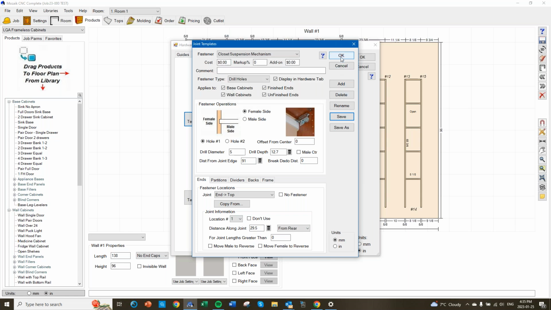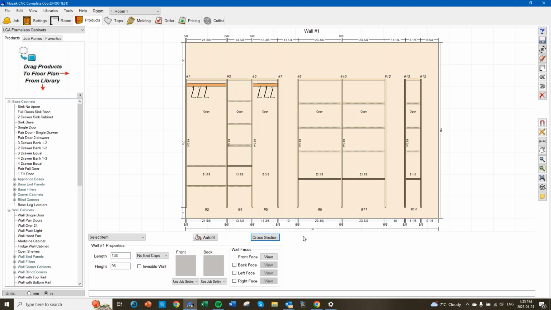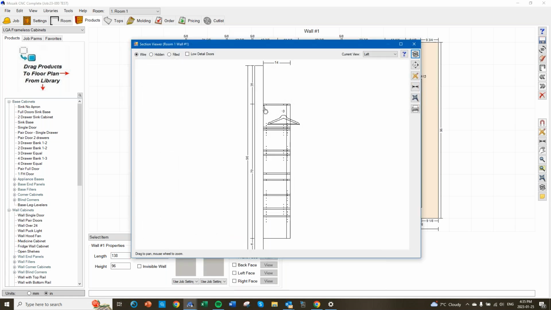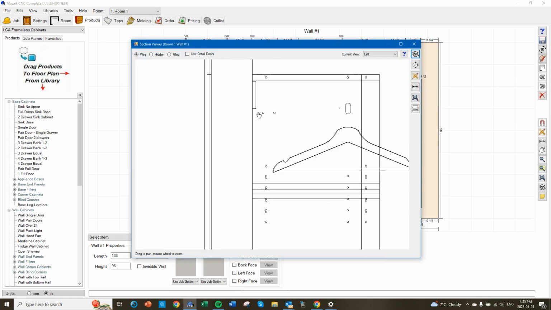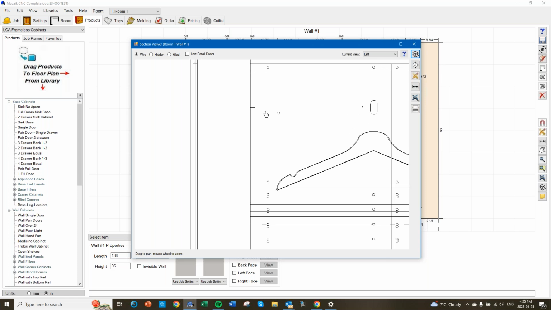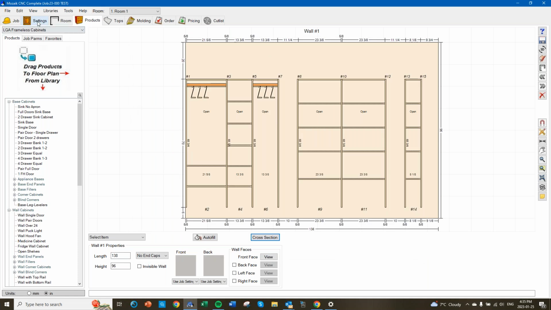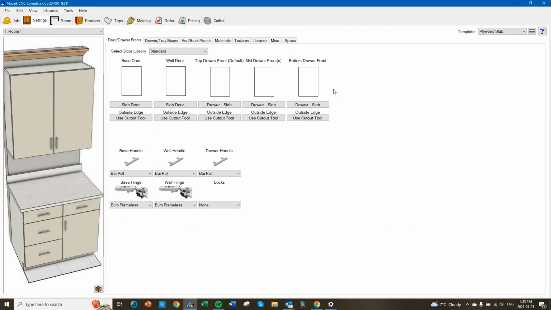So we're going to go ahead and save it, click OK. Now, if we go look right now, we're going to see that those holes have shifted inward, right? Yeah. So now we just have to take this guy and pull it down. So we'll do that next by going to settings and job parameters.